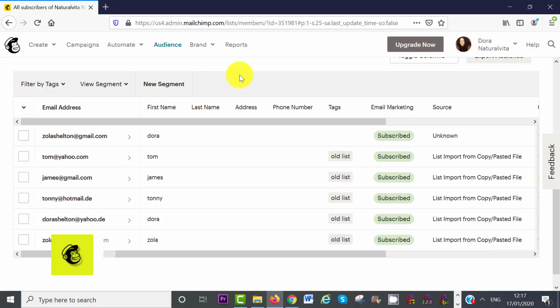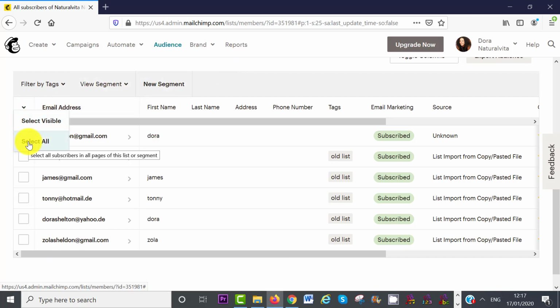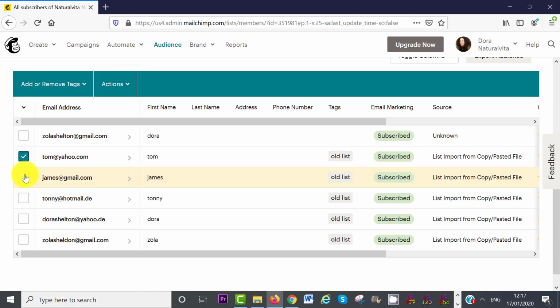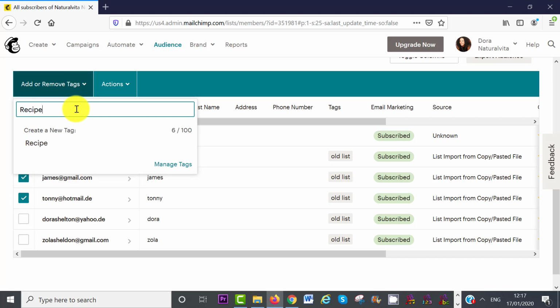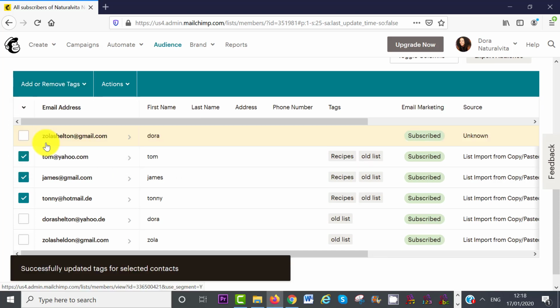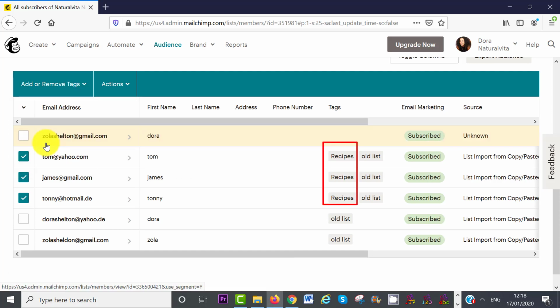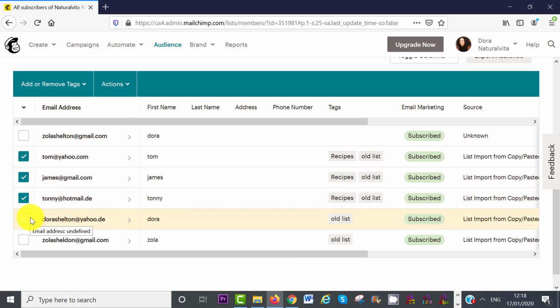If you want to tag subscribers in your audience list, you can select all subscribers by clicking on the arrow pointing down, or you can select them individually. Click on the link Add or Remove Tags, then create your tag. In my case, the tag is recipes. Then click on the name of the tag, and you have created a tag. That's how easy it is. I will also create a tag for affiliate marketing.